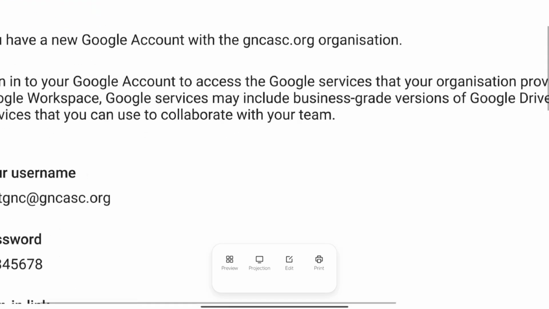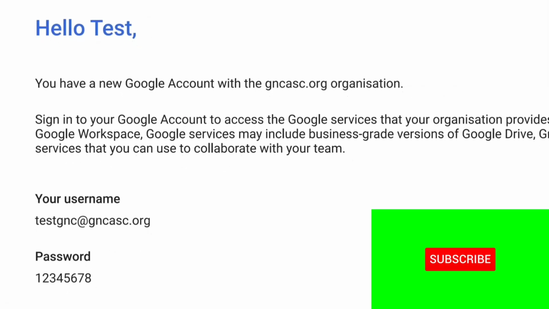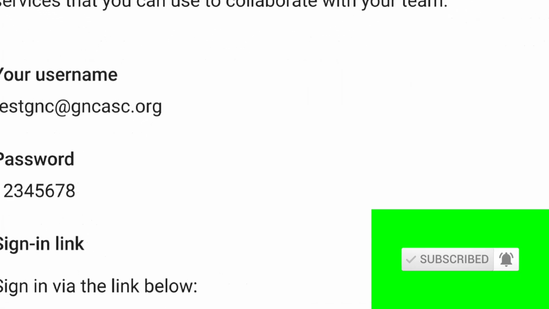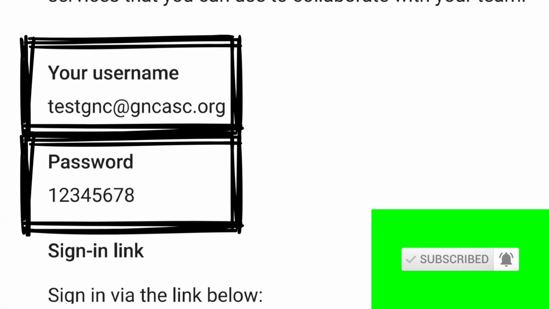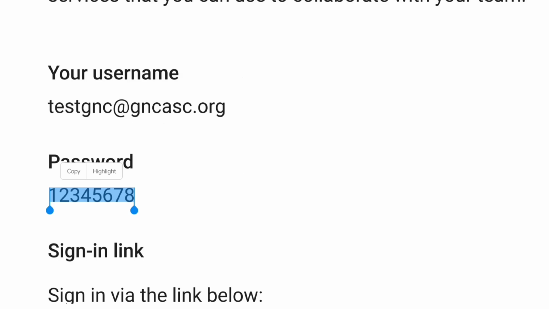Let me first open up the account credentials that I have received. Over here, you can see, hello, you have a new Google account with the gncasc.org organization. And then there is a little write-up about the account. Now let me take you through the important part. You have your username, which is test@gncasc.org, and the password given is 12345678. Please note that this is a one-time password. Once you enter this password, you will be prompted to change it and keep a personalized password for your account.